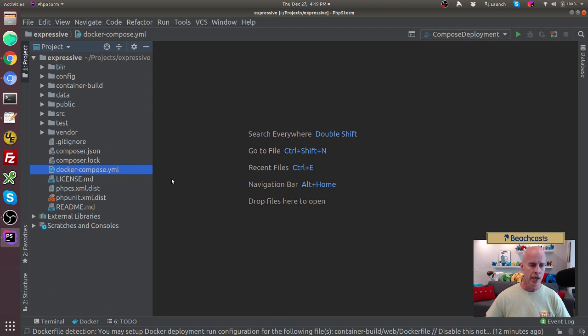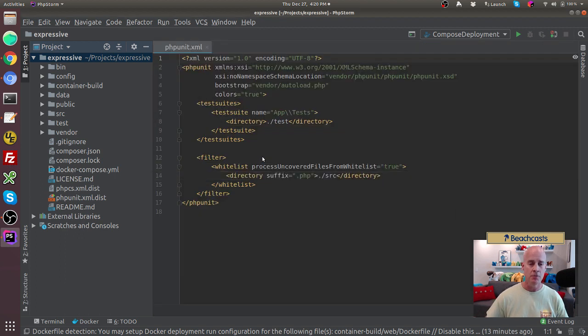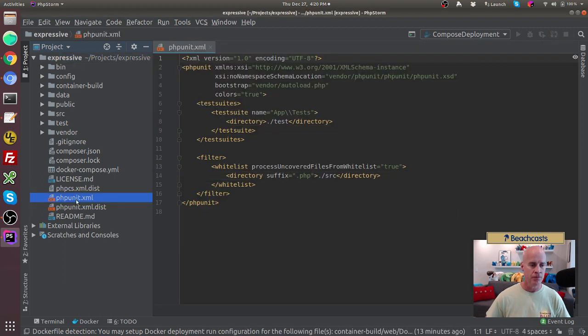So to do that, first off, I have to create the configuration file. In this project, we have a phpunit.xml.dist. Actually, I'm going to copy that file and I'm going to paste it. And PhpStorm will ask me what I want to name the new file. I'm just going to take dist off of the end. So now I've got phpunit.xml. And it's a simple file.